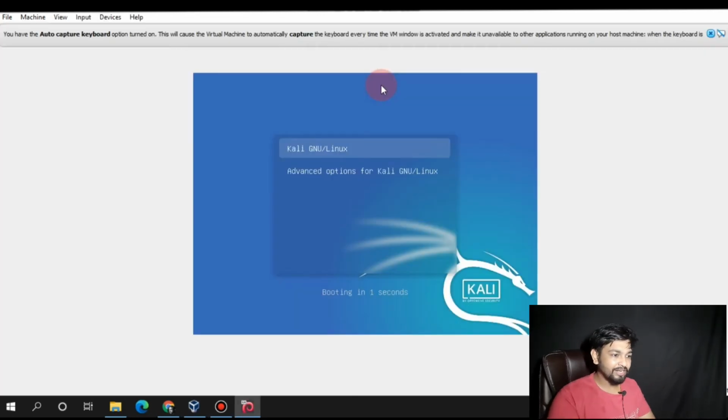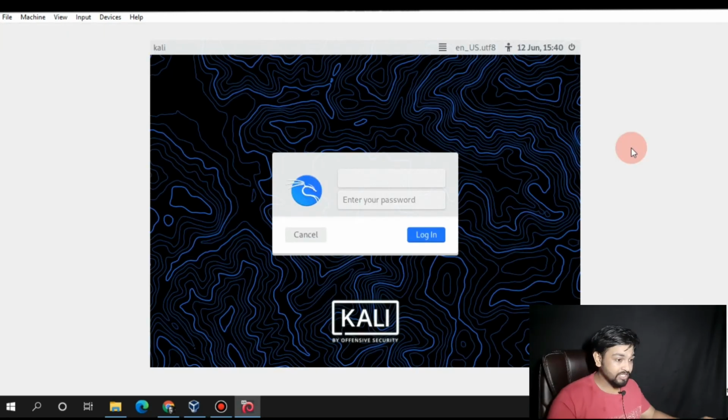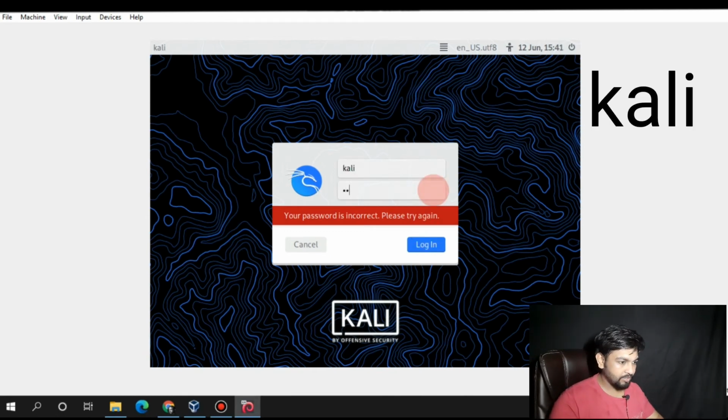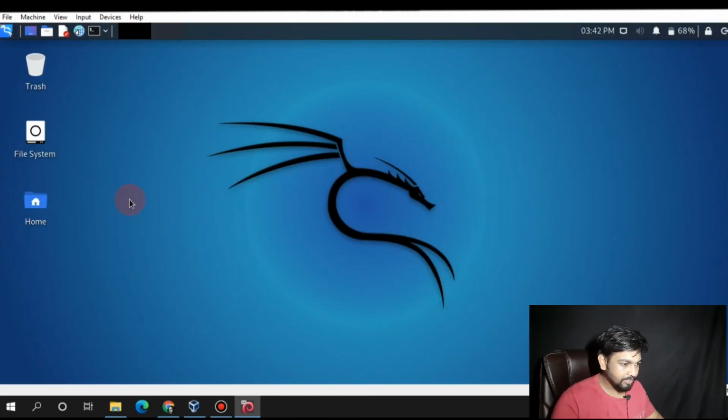As you can see the blue screen here, like Kali Linux advanced options and all. Next you can see the dialog box asking for a password. You write root, then you can write the opposite of root, that is toor. But when you log in, you will get an error: the password is incorrect. Why? In the 2018 version the ID and password were root, but in the 2021 version the ID and password are Kali. That's it. You are inside Kali Linux.